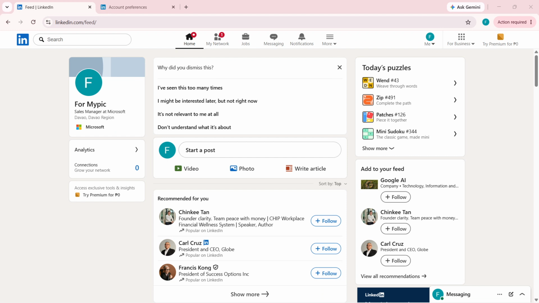To begin, open LinkedIn and go to your main feed. This is the standard homepage you see after signing in, where posts, updates, and network activity appear. Starting from the feed makes it easy to access your account controls from the top of the page.